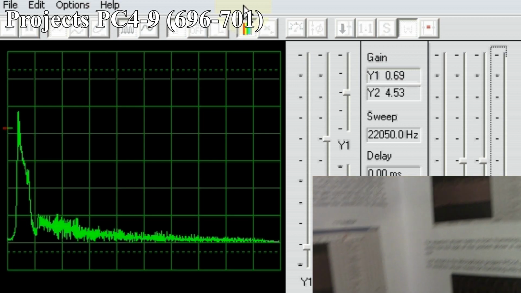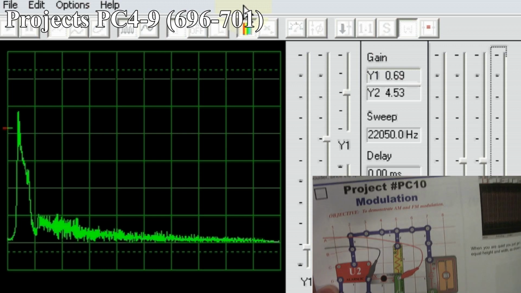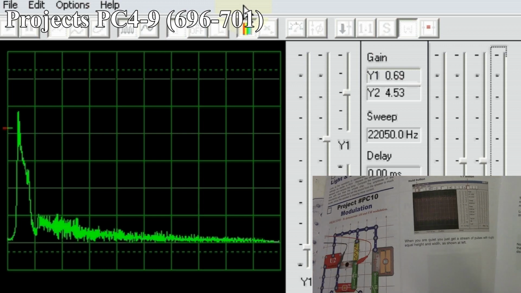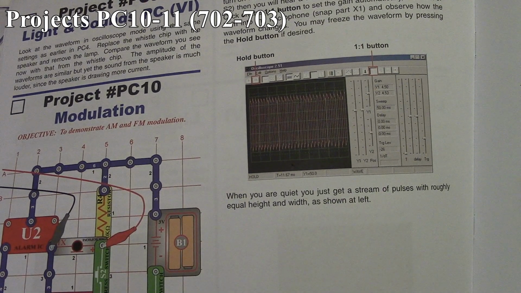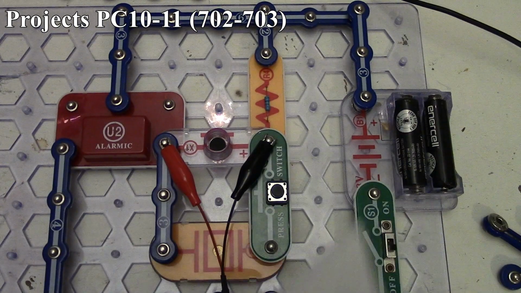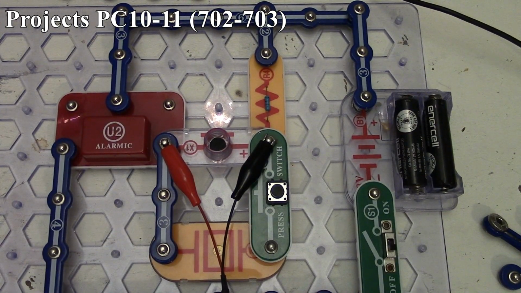So now we're going to move on to project PC10, which is going to be modulation. Oh, let me stop the video here. So here we are looking at project PC10, which is modulation. Here it is in the book there, and there it is on the board.